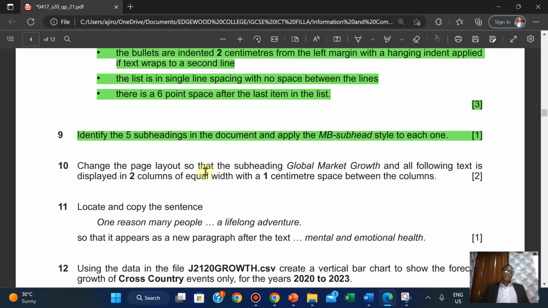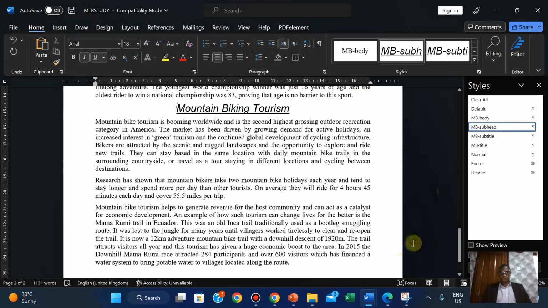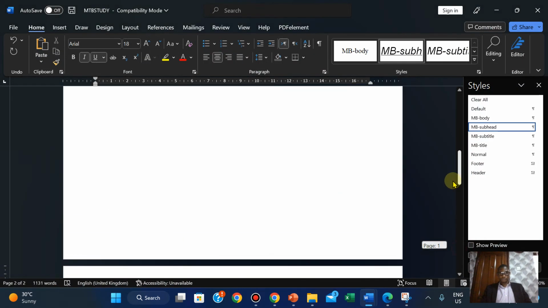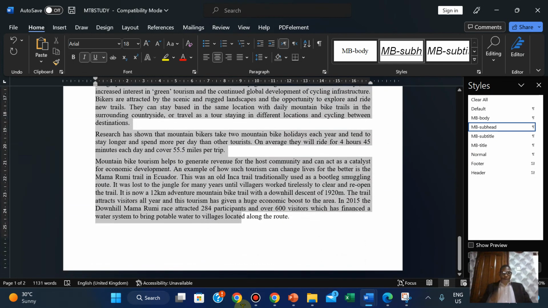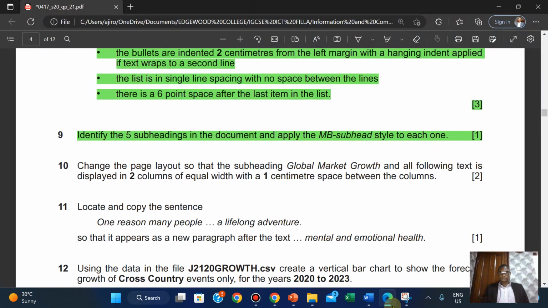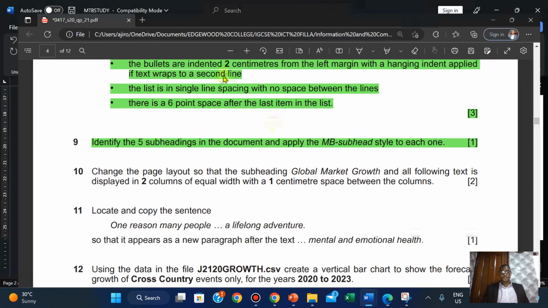Change the page layout so that the subheading Global Market Growth and all the following text is displayed in 2 columns. Now, we are changing the page layout so that the subheading Global Market Growth and all following text is displayed in 2 columns.